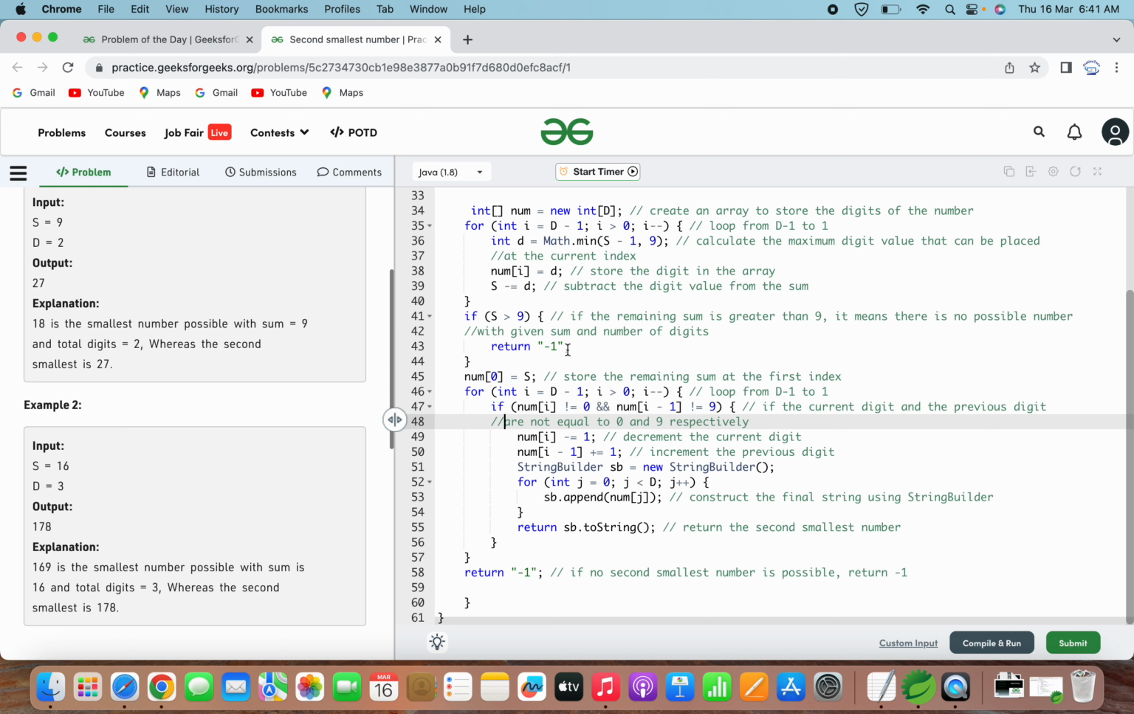Then for each pair of adjacent digits i and i minus 1, if num of i is greater than 0 and num of i minus 1 is less than 9, then we decrement num of i and increment num of i minus 1. We decrement num of i and we increment num of i minus 1. I hope this is clear.